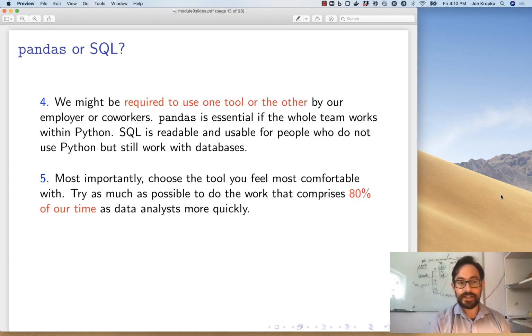But other than that, if you have the choice between Pandas or SQL, I think it's important just to choose the one that you yourself feel most comfortable using. Remember, and we talked about this at the very beginning of the course, that data manipulation can take up 80% of our time, right? So anything you can do to reduce the time you spend on data manipulation is a good thing. And if you can move more quickly in Pandas than SQL or vice versa, by all means, use the tool that you feel more comfortable with if you have the freedom to do so.